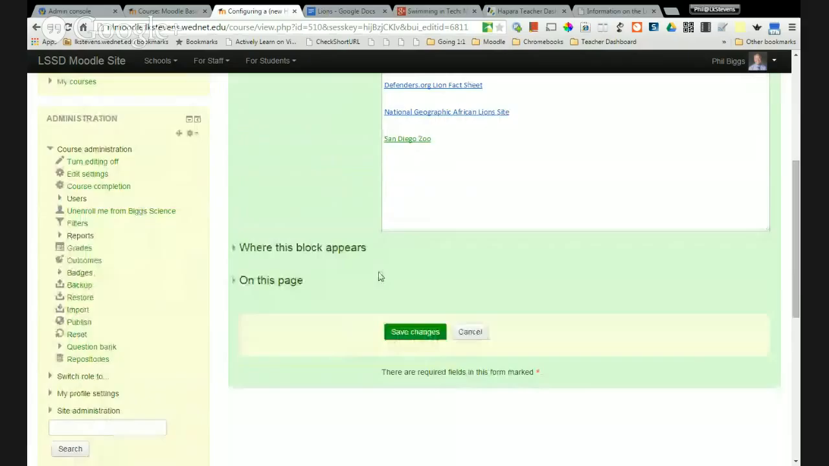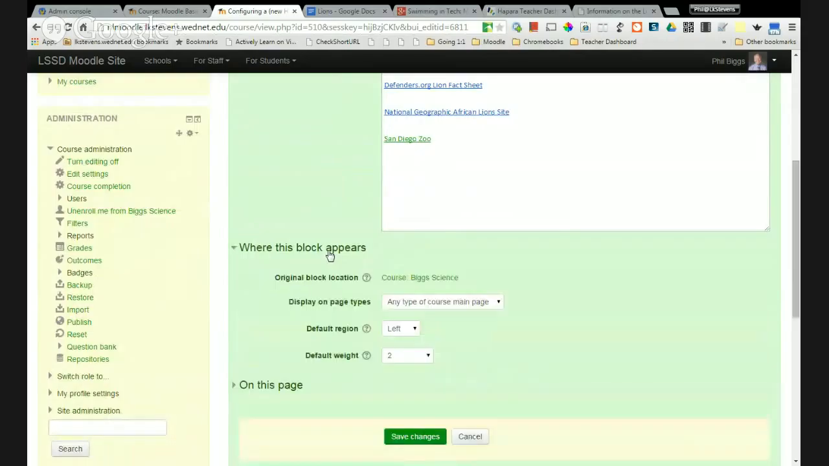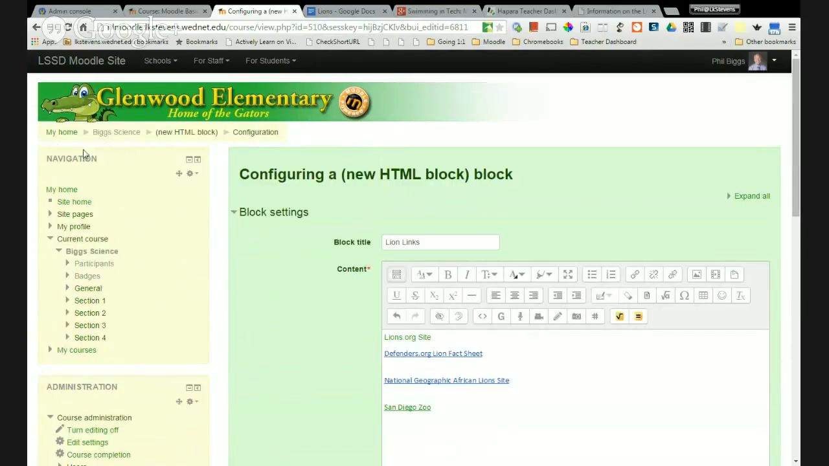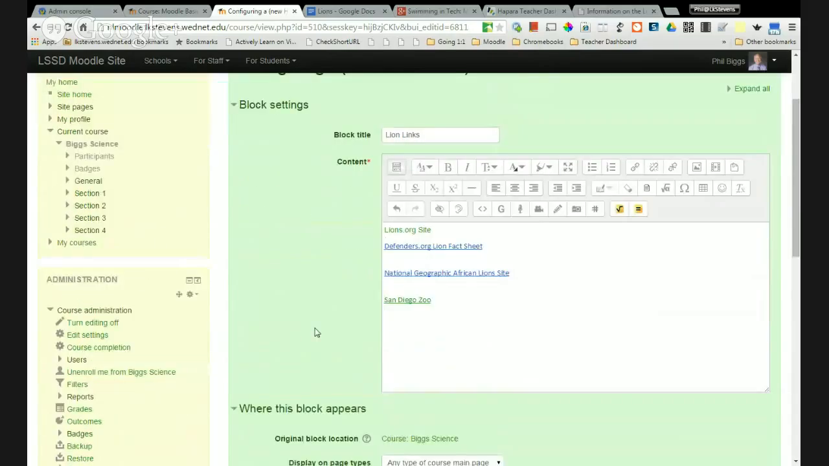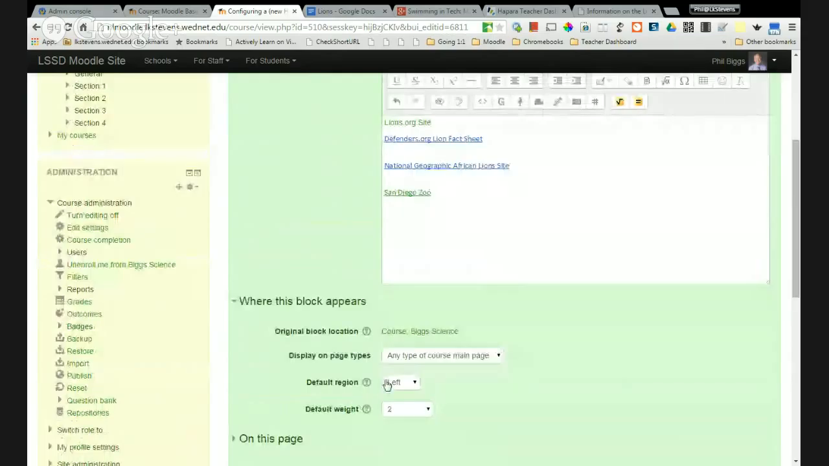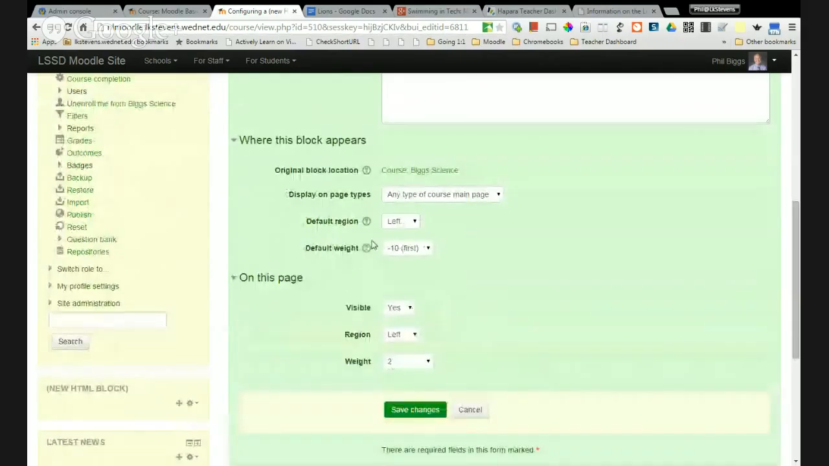Now, the only other thing with a block, we talked about this before when we talked about adding the Google Apps block, is where do we want that to appear? In this particular course, notice I don't have anything on the right, so I'll push it to the very top on the left-hand side. If you remember, we found it on the left side of the page, and I'm going to go -10. I'm going to force it always to be at the very top of the page. And I'm going to come down here on this page. Remember, there's always 2 places. I'm going to say on the left, at the very top. And yes, I do want it visible right now. I'm going to come back and talk about that in a second.